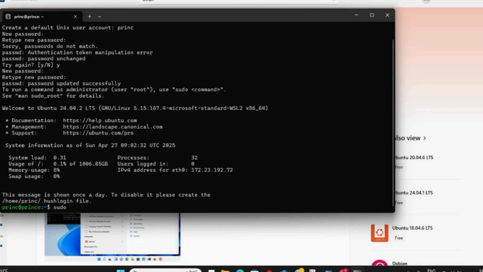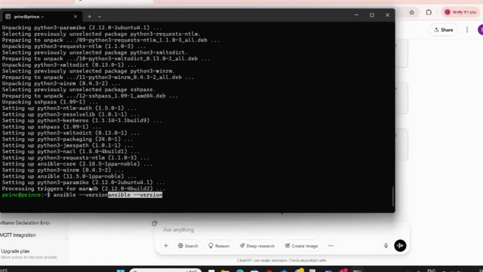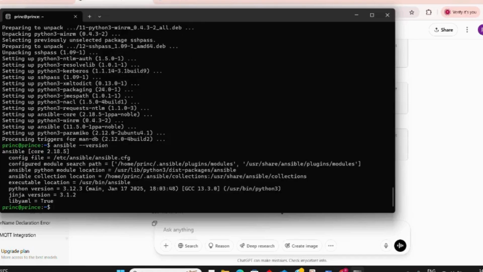Now the fun part, installing Ansible. Type sudo apt install ansible -y. This command installs Ansible. It might take a minute depending on your internet speed. Now check if Ansible is installed by typing ansible --version. If you see a version number like Ansible 2.15 or 2.16, you are good to go.